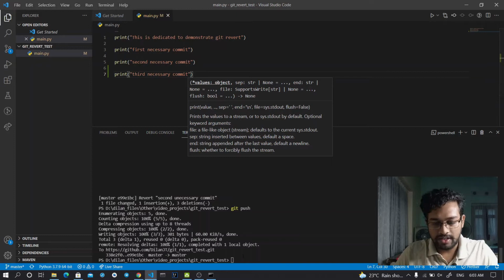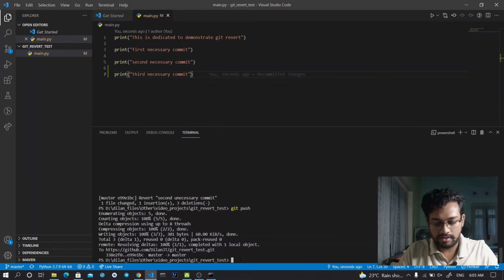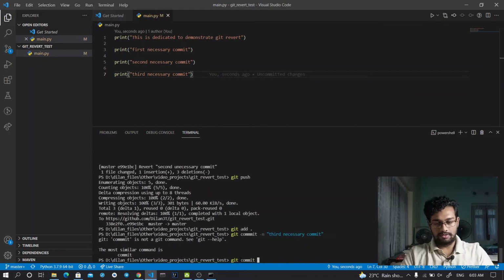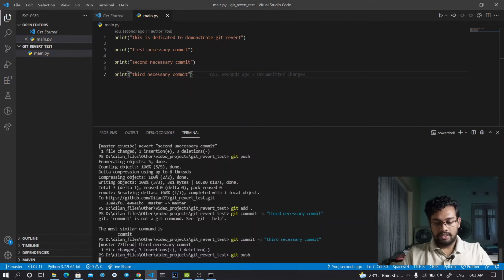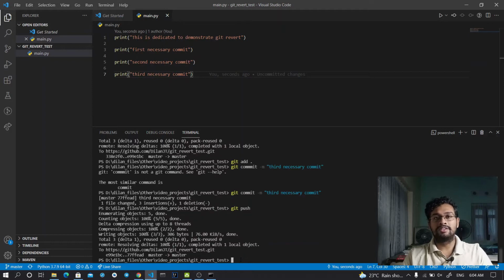And I'll stage the changes. Now push the changes to the branch. Here I'm using only one branch, which is the master. You can basically use git revert in a specific branch also. Okay, now I'm going to add another line, a print.